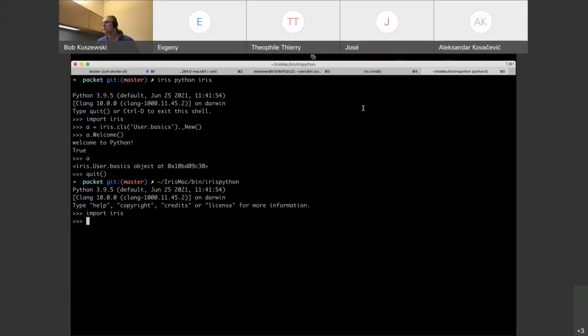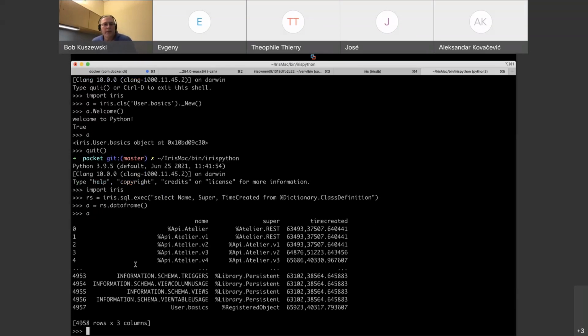So here we can import Iris, run some SQL. And then I can say, get the result set.data frame. I'll have a data frame of it. Sorry, I had to load all of your Pandas stuff. And now I've got a data frame. It prints out like a data frame. It is a data frame.